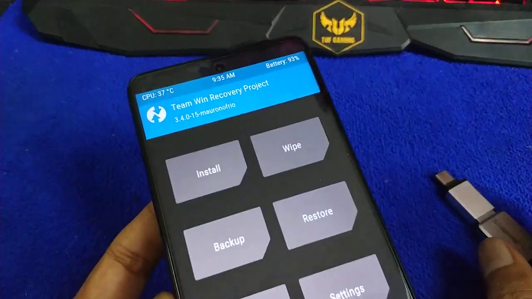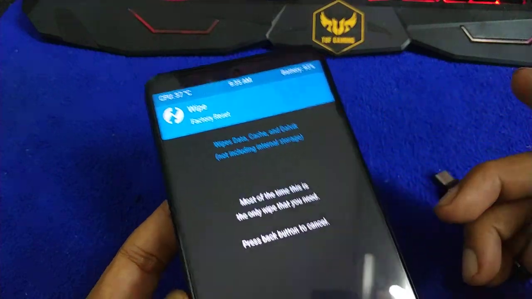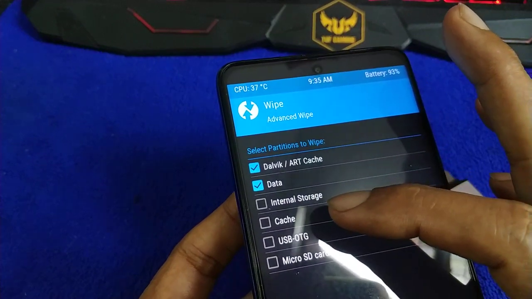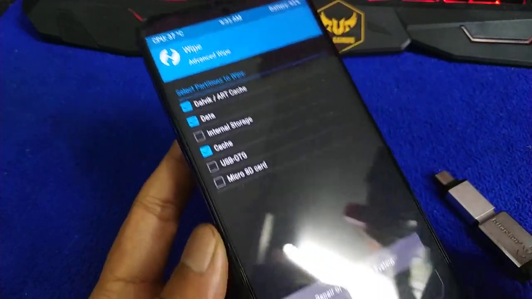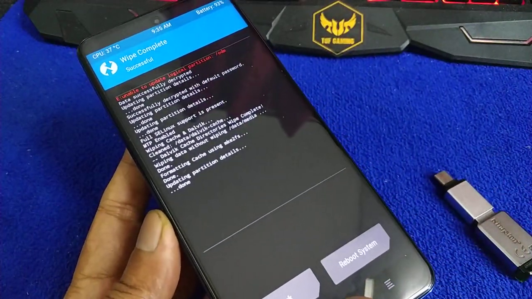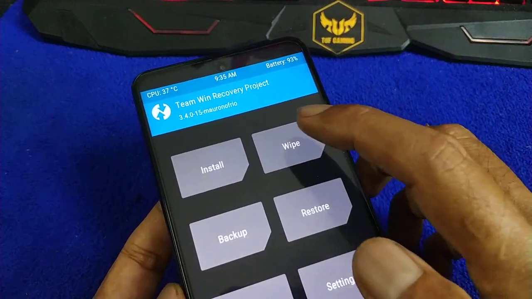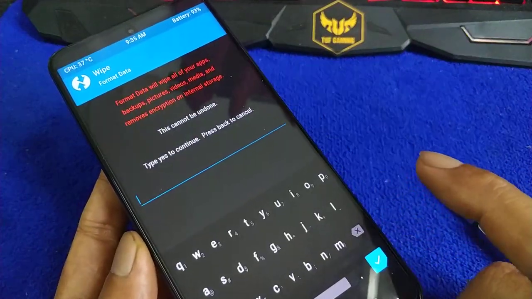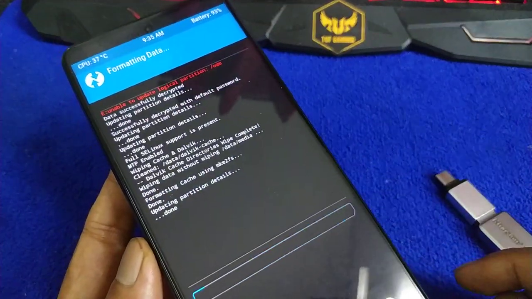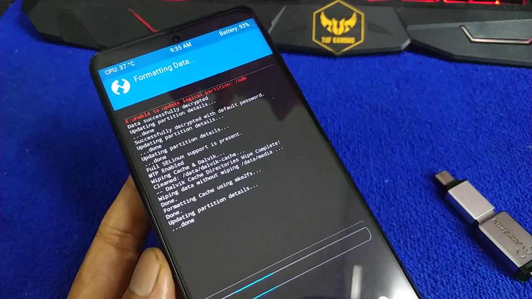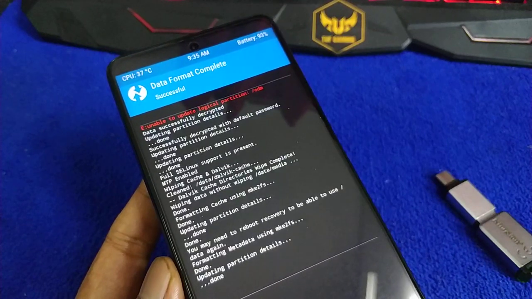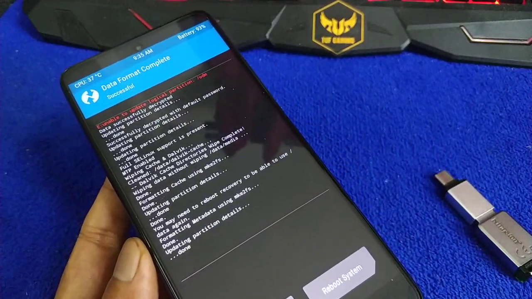First thing, to install the ROM, you must wipe Dalvik, Data, Cache, and swipe. After that, wipe, format data, and yes. And after that, install the ROM.